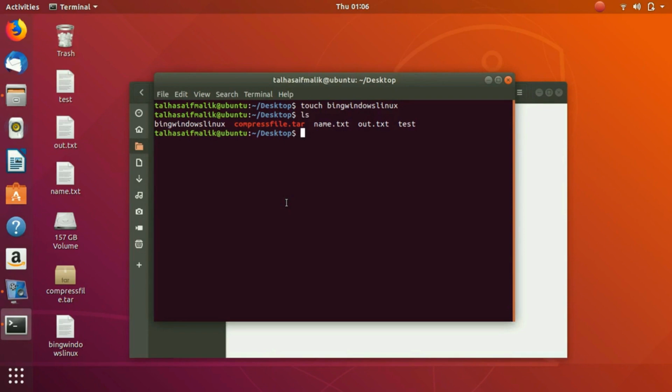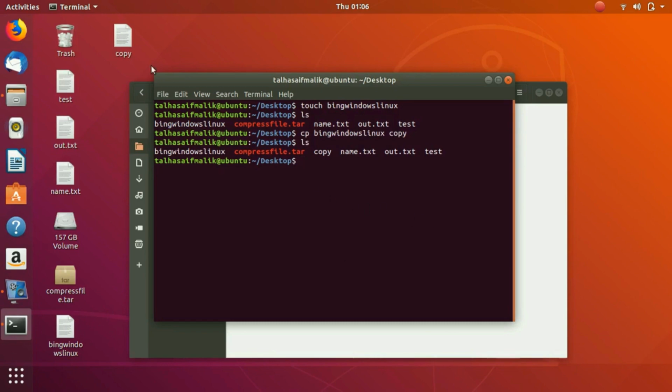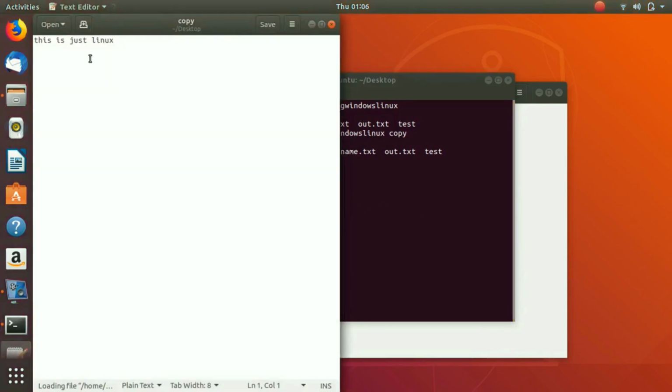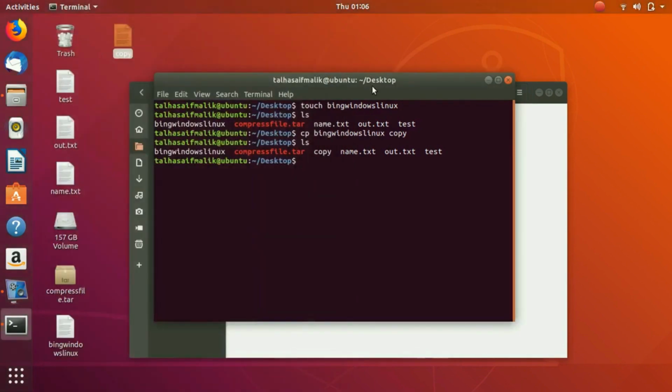We would write here a command, cp, which stands for copy, and we write the file name, which is essentially Bing, Windows, Linux. Now we want to copy the content of this file into another file, so we name it copy. If we hit enter and list it, you can see that we have a copy file, and if we open it up, it has the same content as that file. This is just Linux. Okay, so now we have copied it.